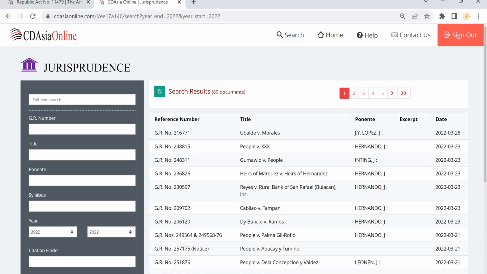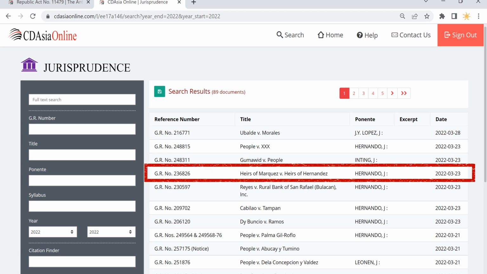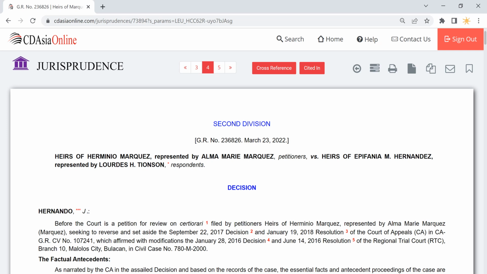The list of the latest decisions will appear. To open a decision, click on it. Let's click on Heirs of Marquez versus Heirs of Hernandez. The complete text of the decision will be opened.